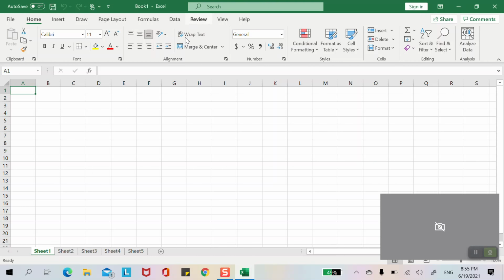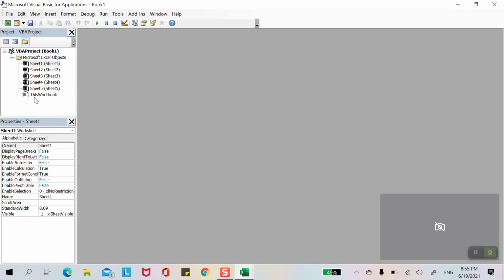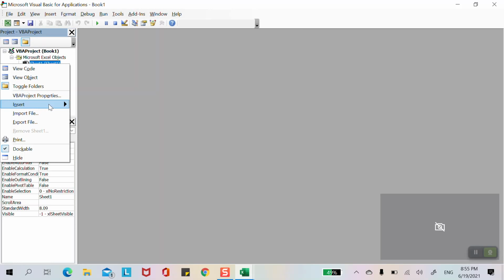Let us begin. Go to the Visual Basic Editor. The shortcut key for Visual Basic Editor is Alt F11. Now you see here, this is the Visual Basic Editor and this is my project window. Here I am going to create a module. How do you create a module? Select any of the sheets or any of the objects. These are also called objects. Right click, choose Insert, then go to Module.